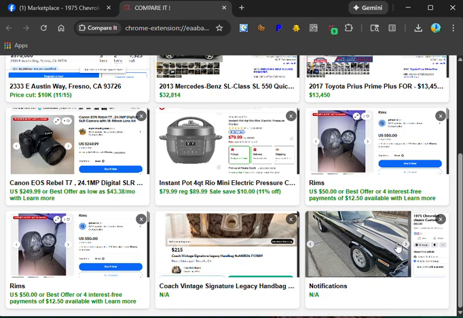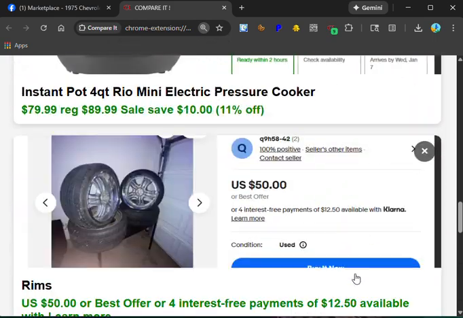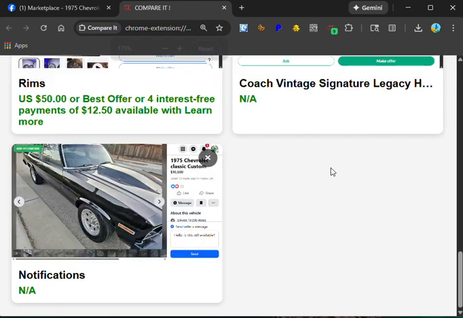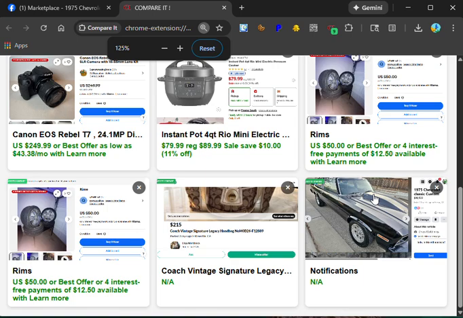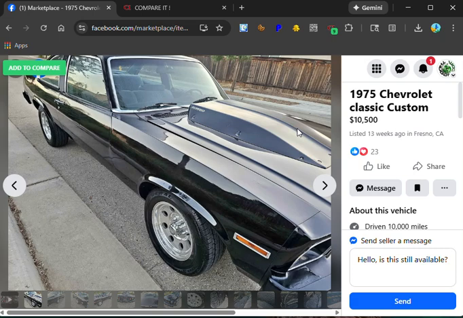If you can't see it, you can zoom in. Okay, let me zoom in a little bit here, and then you can see the price tag there. So just make sure you're able to see it. Okay, zoom out. Okay, on the screen here, and you should be good to go.